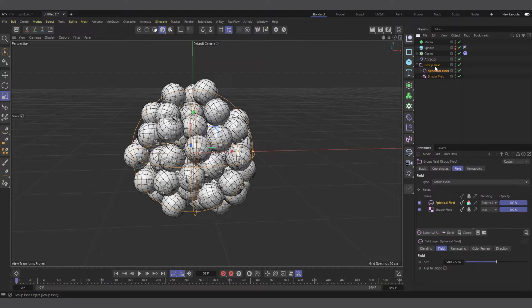So I come into the group field, and on top of the spherical field I'll come in here, and you can see you have formula. So I'll create a formula field on top of it, and I'll change the blending mode. It's set to max. I'll change it to normal. So what is happening is that everything under the formula effector, the sphere and everything, is not recognized. It's just the formula that we are dealing with.